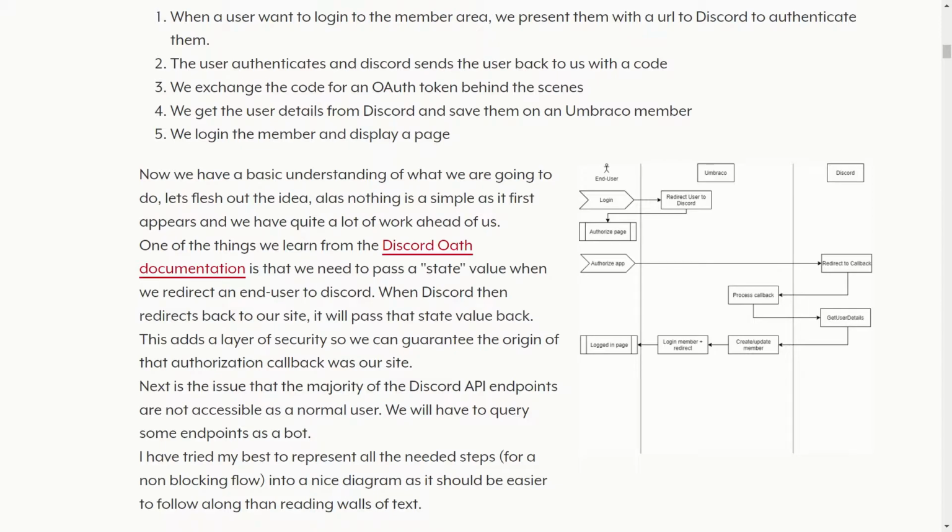Now we have a basic understanding of what we are going to do first. Let's flesh out the idea. Alas, nothing is as simple as it first appears. We have quite a lot of work ahead of us.